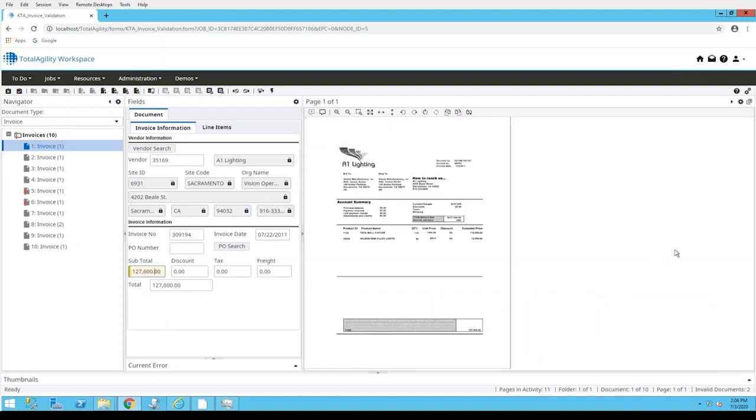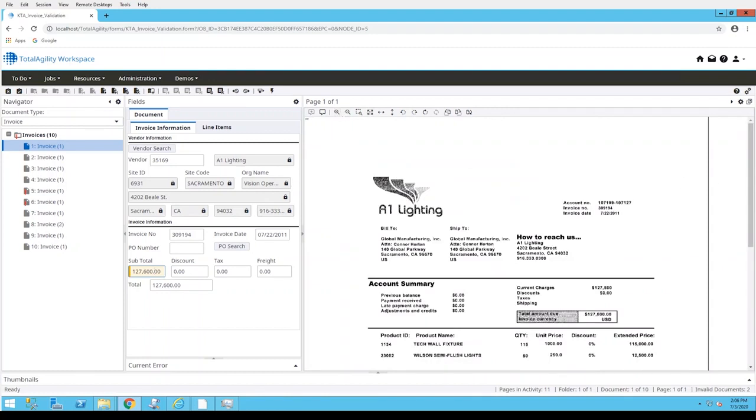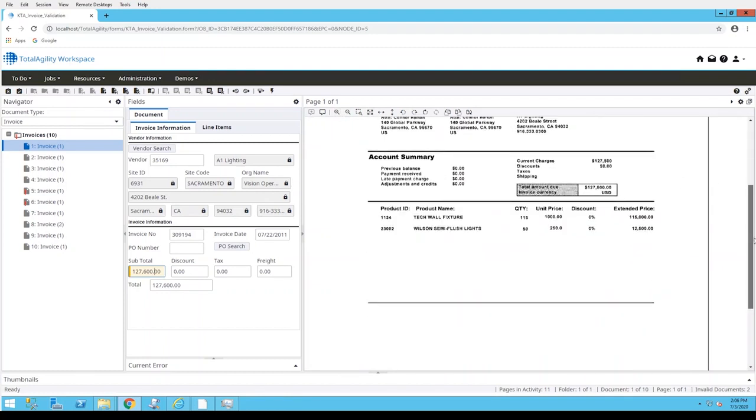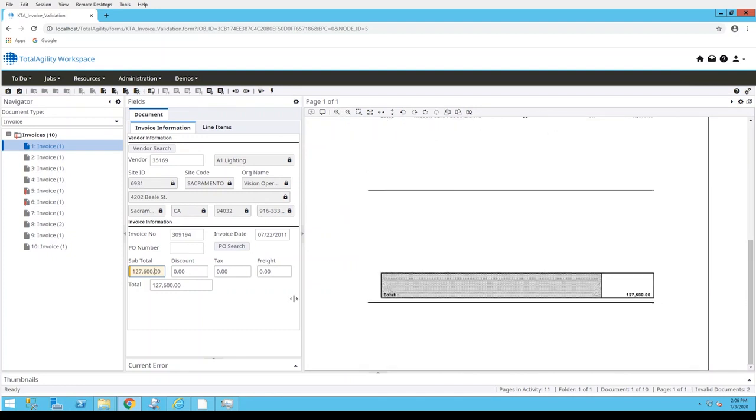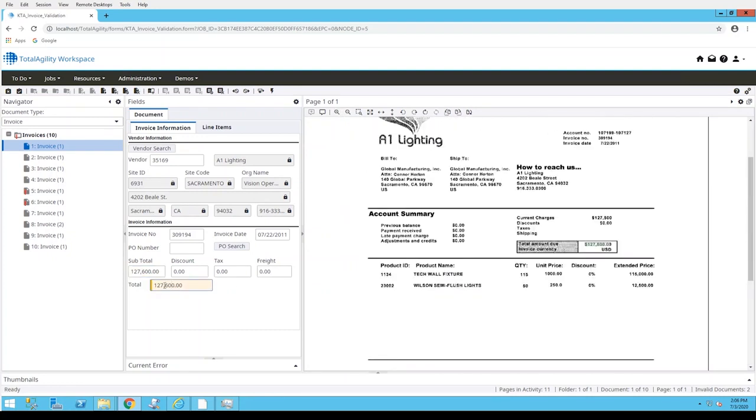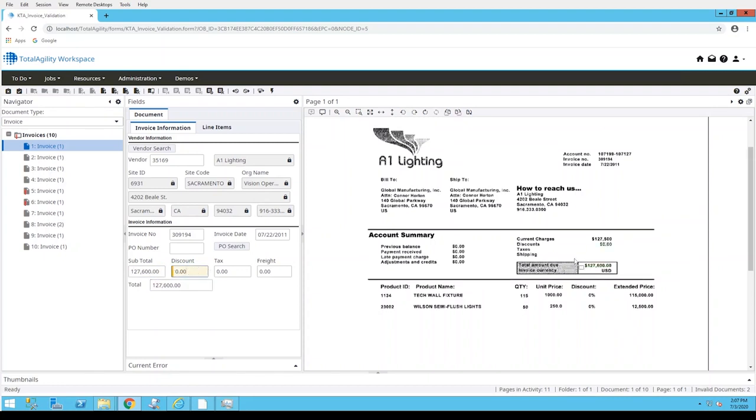It was able to find, oops, let me zoom back in so you can see. So it found a total, and one of our rules is when you cannot find a subtotal, it will infer the subtotal from the total, which is a very common practice. So discounts, found 0 discount. Taxes, it did not find taxes, and there is no amount for the taxes, and there is no amount for shipping or freight. So this is correct.